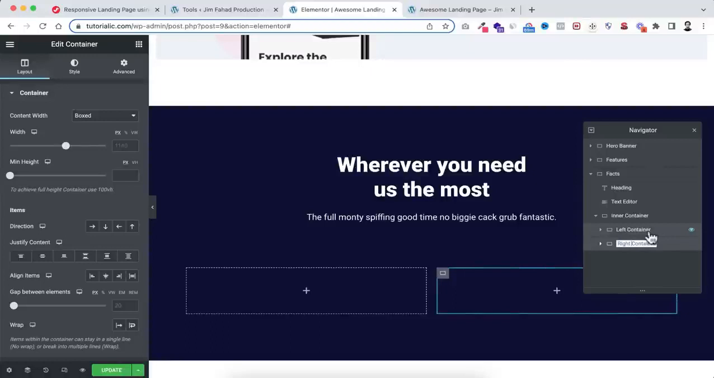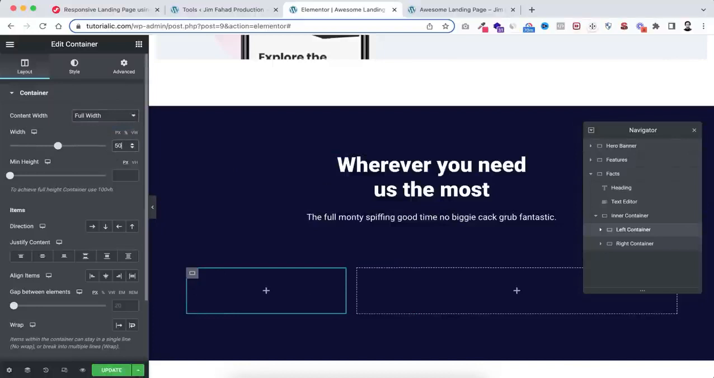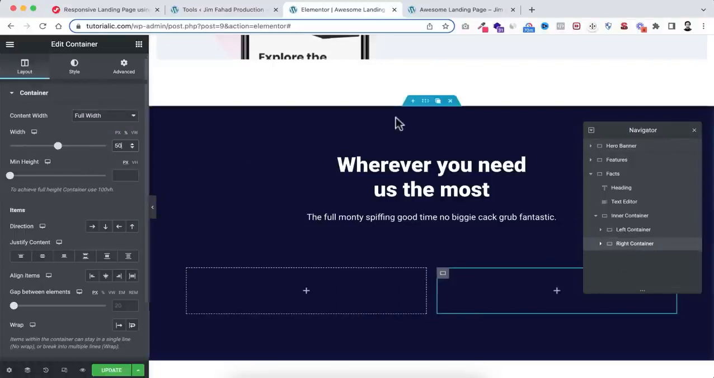Now let's start with the left one. So similar to before, you are already familiar with this, so I will move a bit faster than before. So let's make the left container's content width full width, and here I'm making its width 50%. Also with the right container, let's make its content width full width, and here width in percentage, I'm making it 50%. Alright, now let's start from the left container. First of all, here I'm making the justify content centered for the left container.